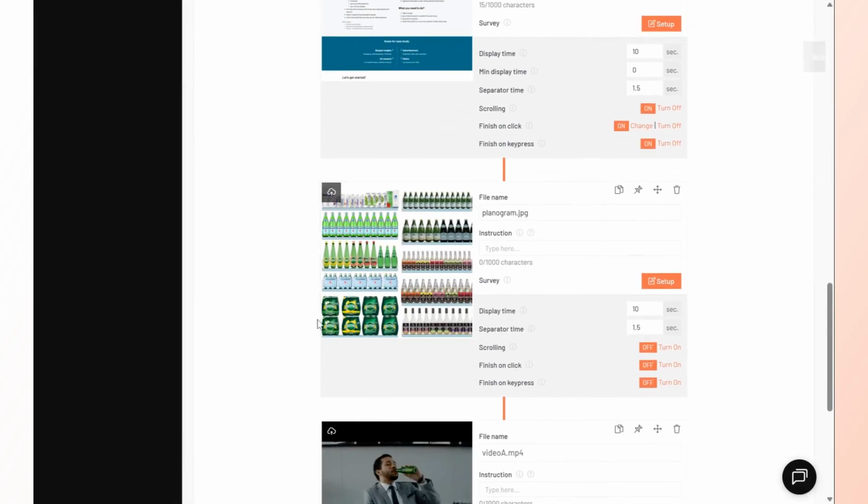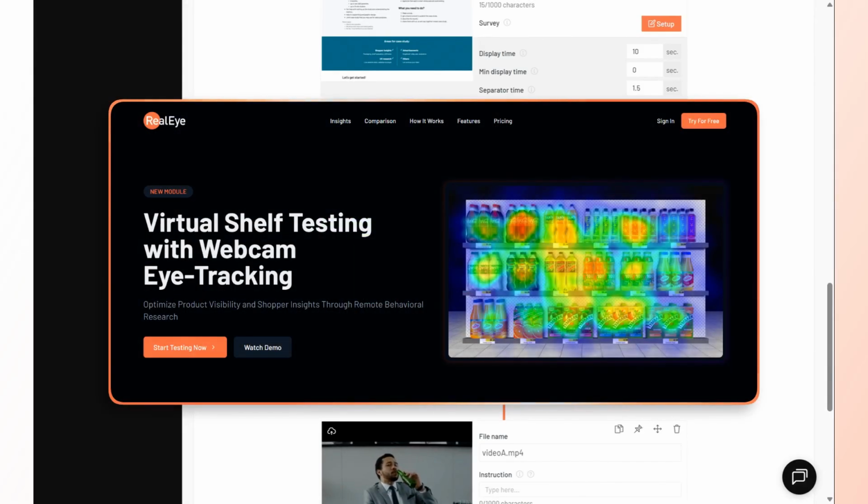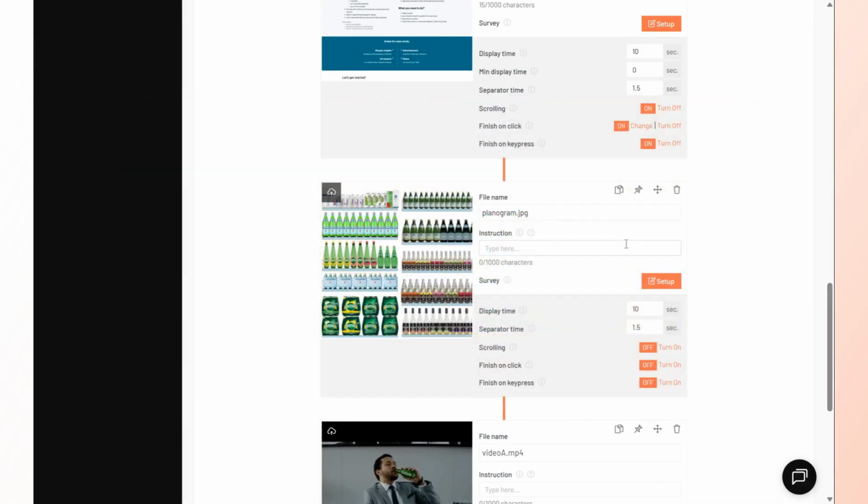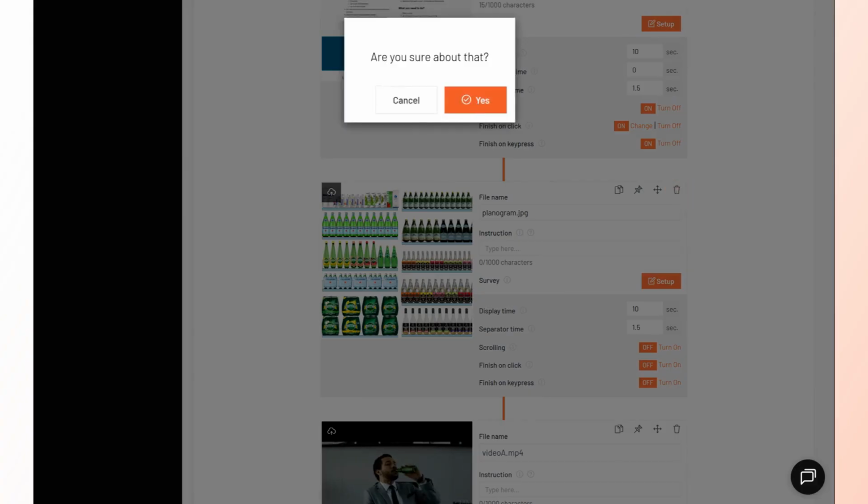Here is an example of a shelf image. RealEye offers another study type called shelf testing dedicated to shelf research. It is explained in detail in a separate video, so we can delete this item from here.